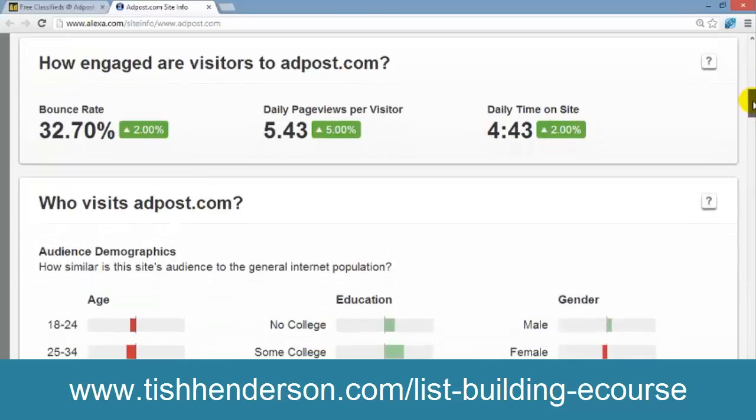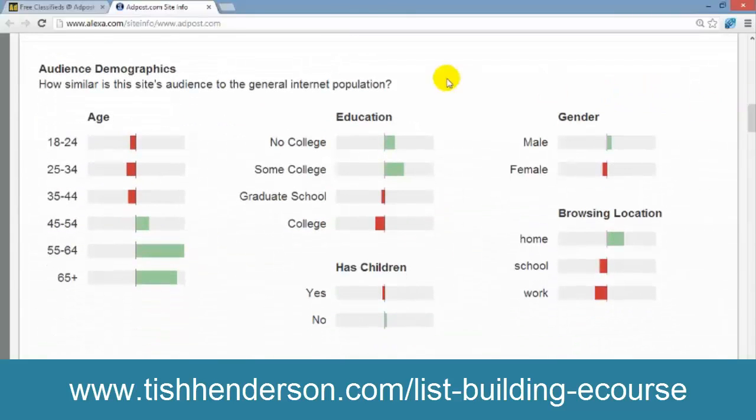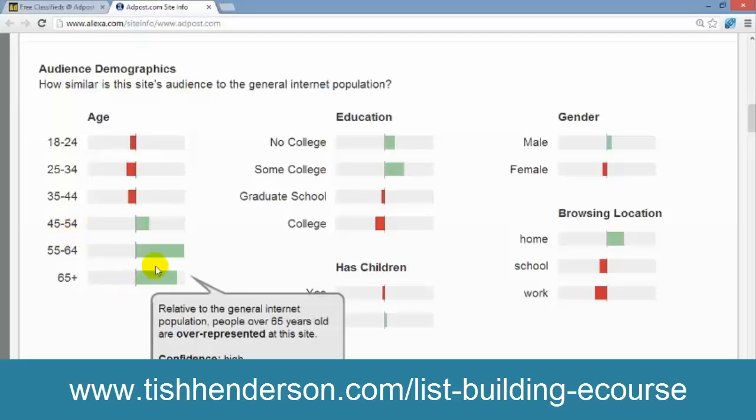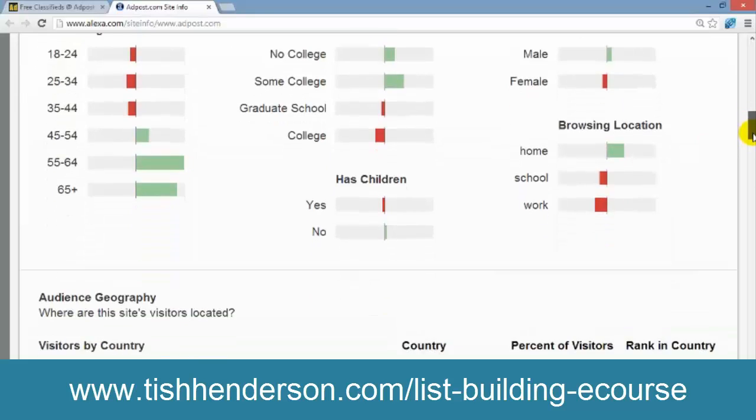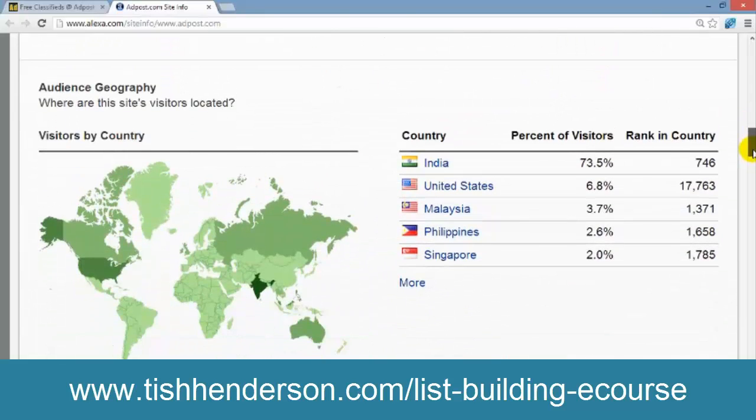That's pretty good. Now, look at this. The demographics tells you 45 to 65 is where the age range is, and no college to some college are the main viewers here, and most of these folks do not have children. Then we've got most of them that are male, and they're browsing from home. This is good information as you begin to put together your offers for that particular classified ad program.